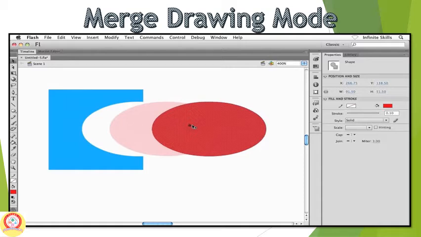Merge Drawing mode. This is the default drawing mode. In this mode, if you overlap two shapes, they merge together. The covered area of the lower object is erased. To understand this, let us draw a rectangle and then draw a smaller circle of a different color at the right bottom corner. When you select the circle and move it, the portion of the rectangle that was overlaid by the circle is removed.